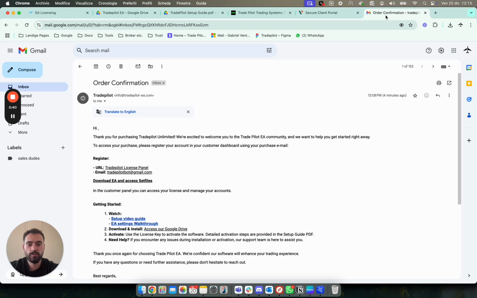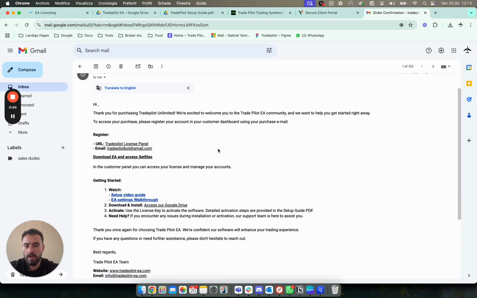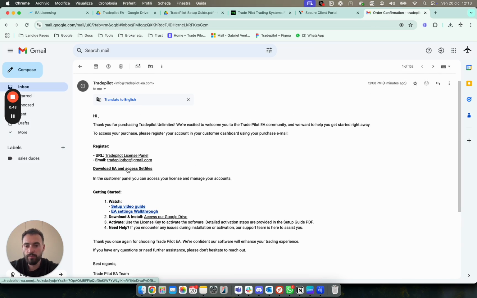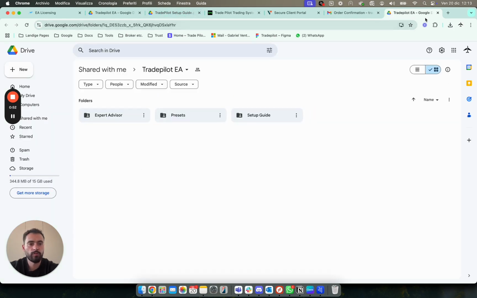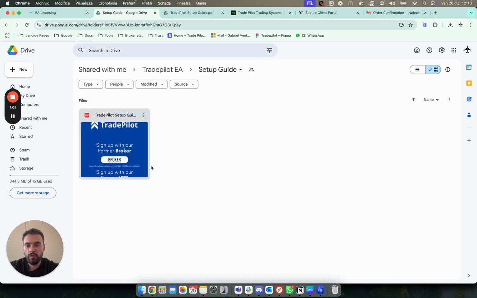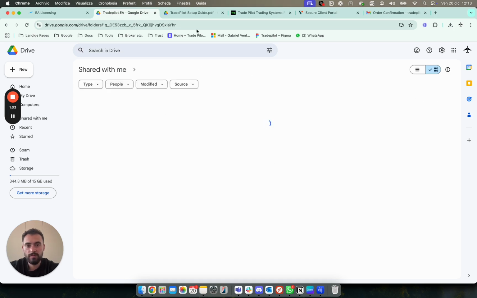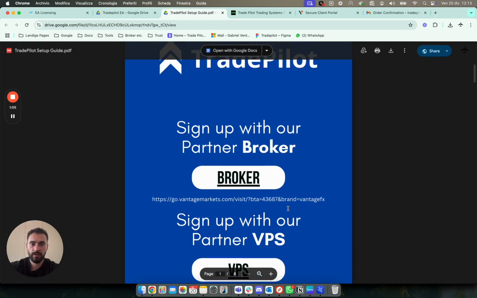Once you get the order confirmation email, which will look something like this, you can basically go right ahead and open the Google Drive folder, which is the one I had open here. So you will open that up, and then you can see these three folders here. The first thing is to open the setup guide, which is the one I have open here, and you will see this PDF here.